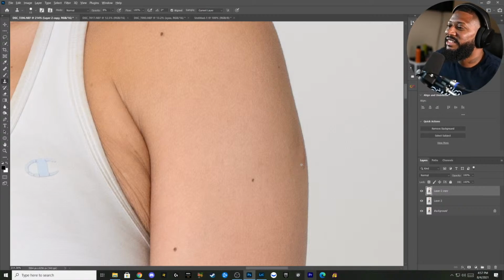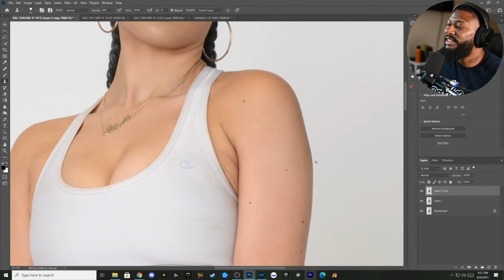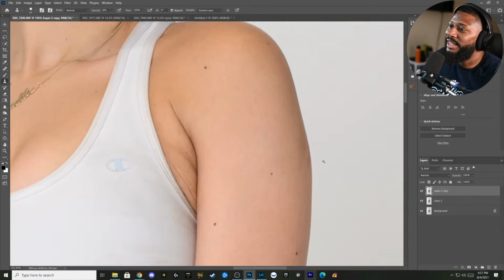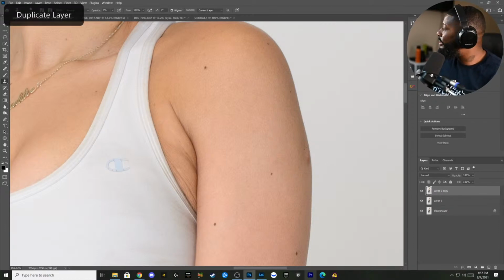I shouldn't do it like this, destroying that detail. I should frequency separate this, but I'm too lazy. All right, I'm just gonna delete that and then frequency separate this one part.